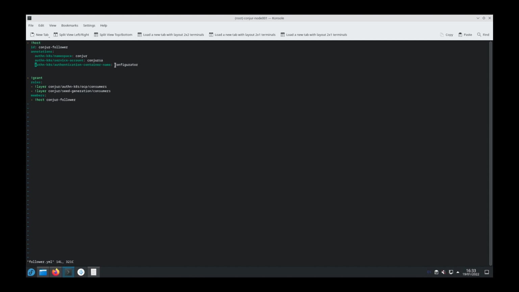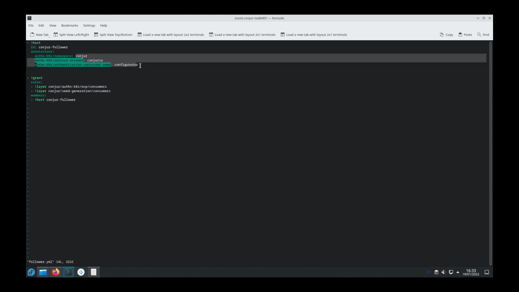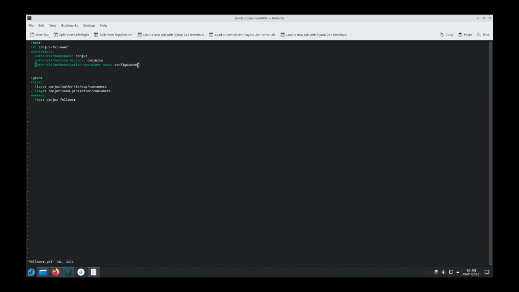And finally, but this is not the exhaustive list, there are a few others. I suggest you have a look at the documentation if you'd like to see what other parameters we can restrict on. But in this case, the authentication container name needs to be called configurator. Okay, so once we have that, and the conjur follower comes back from OpenShift trying to log in, if it doesn't meet all of those criteria, Conjur will just say, no, you're not going to be authorized to log in.